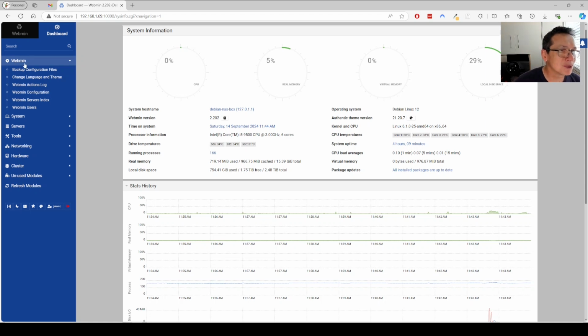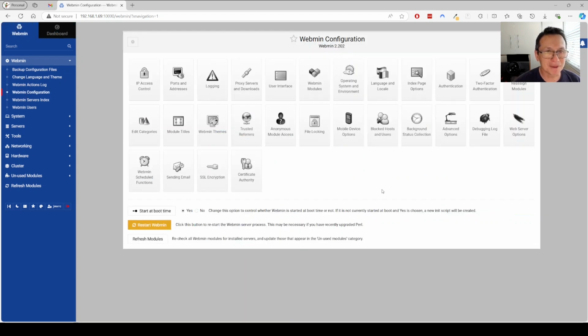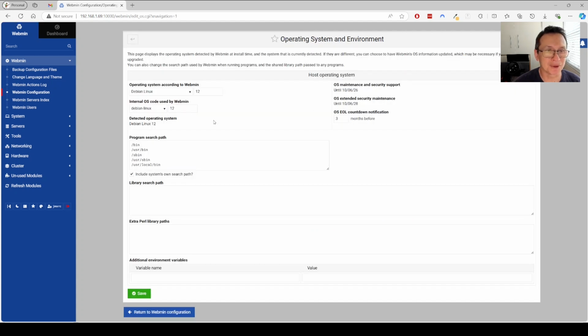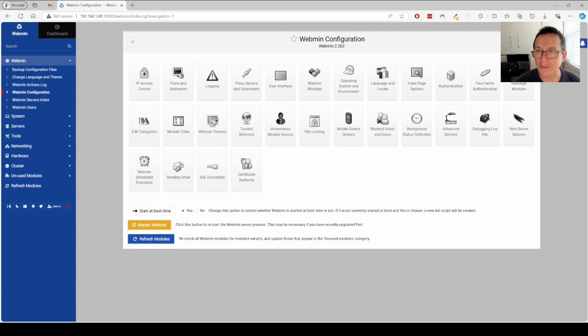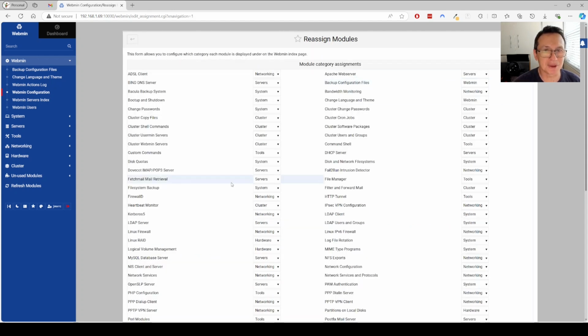So I'm going to jump to the most interesting sections. Probably this one is where I would start. This one is interesting. You can have a look at the version number of your operating system and maintenance date. The reassign modules is also interesting because this is where you can move the different modules between the different categories that you can see here. So if for example, if I want to move boot up and shut down to, I don't know, hardware, I just have to do this and it will move, but I'm not going to do it.